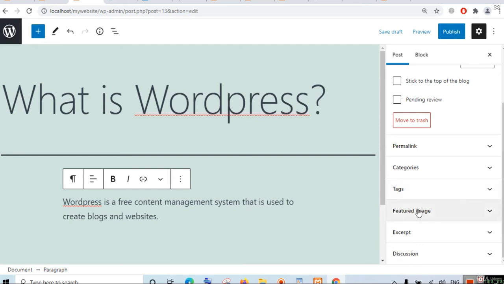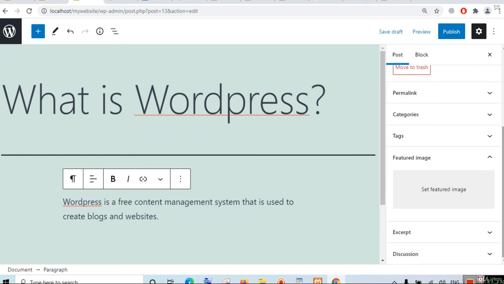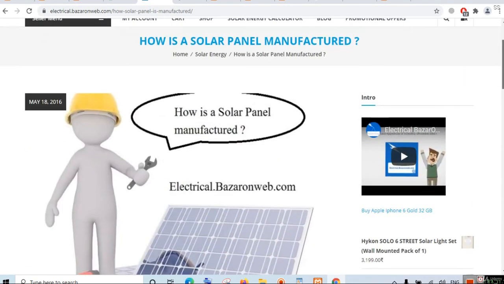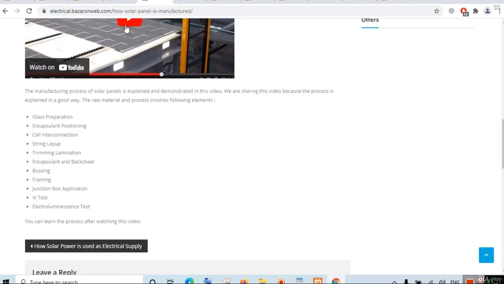then there is this important thing which I want to show you. This is the featured image. So a featured image is something that is shown just above or below the title of your post. So for example, this is a featured image of this post. The whole content of this post is just below this featured image.